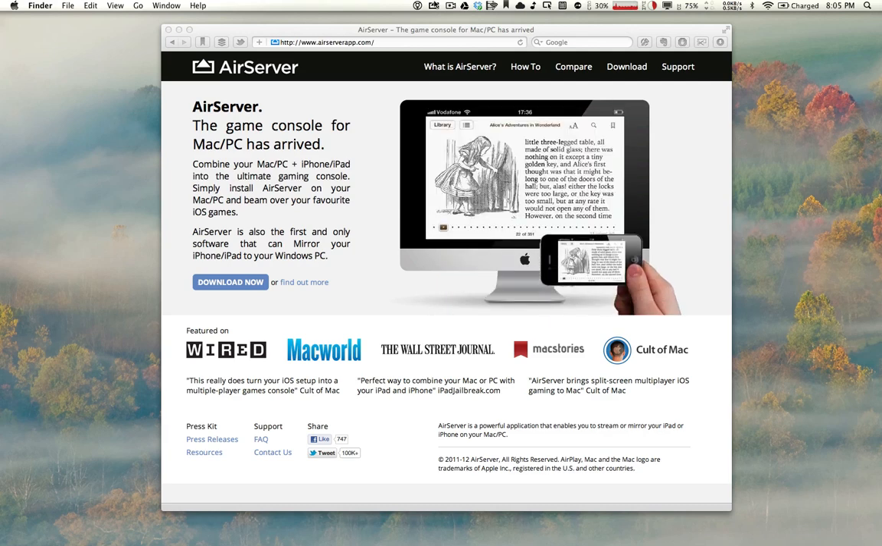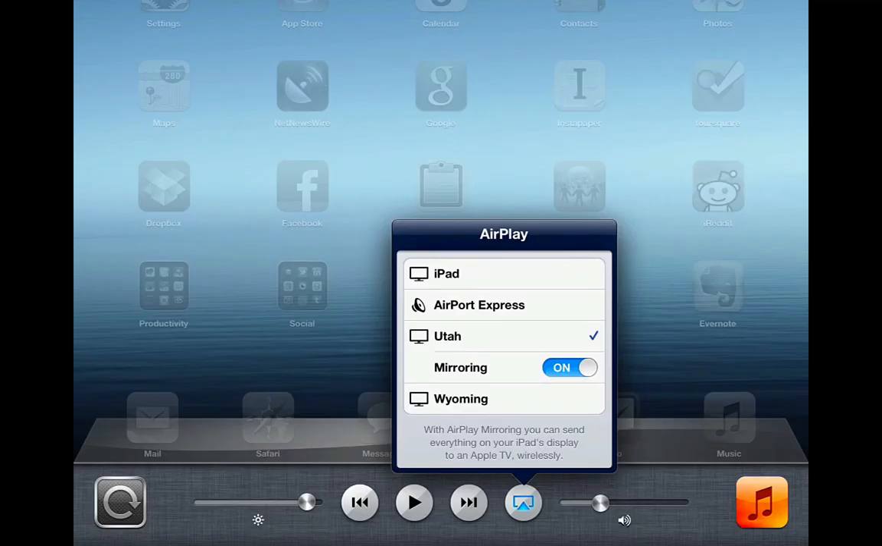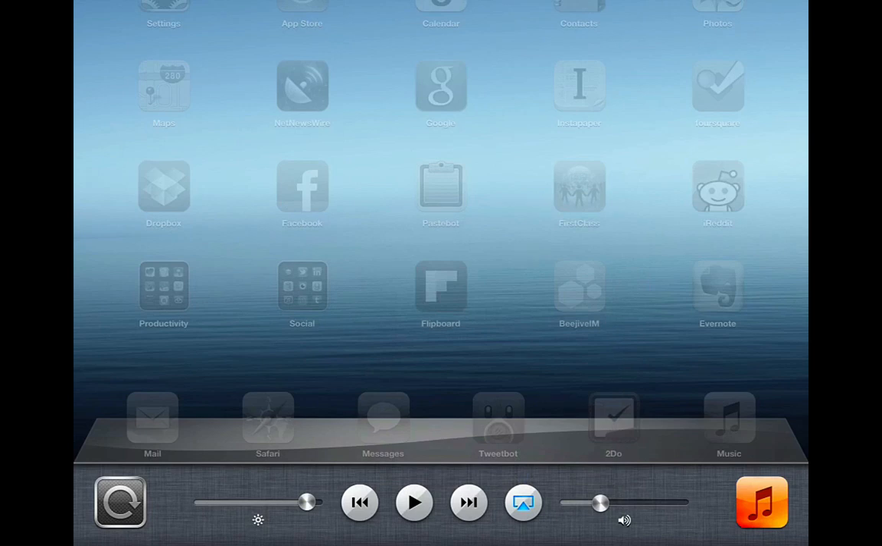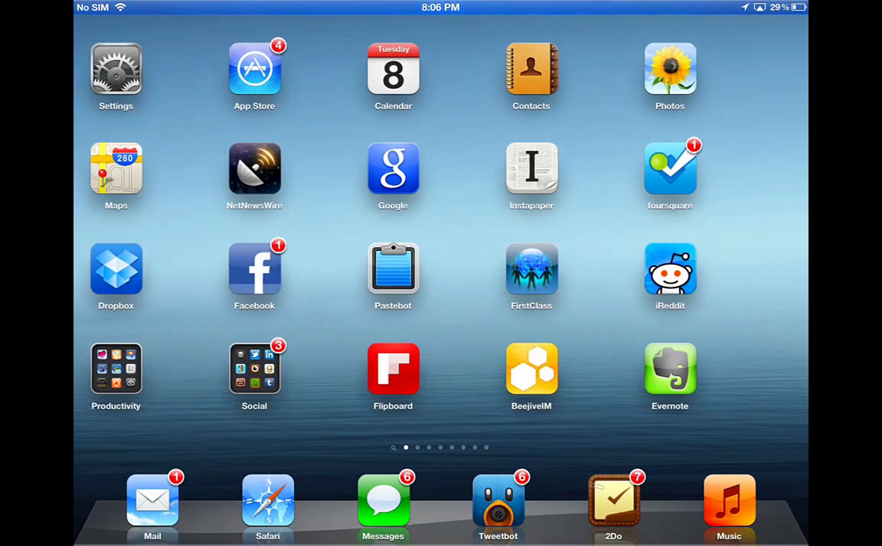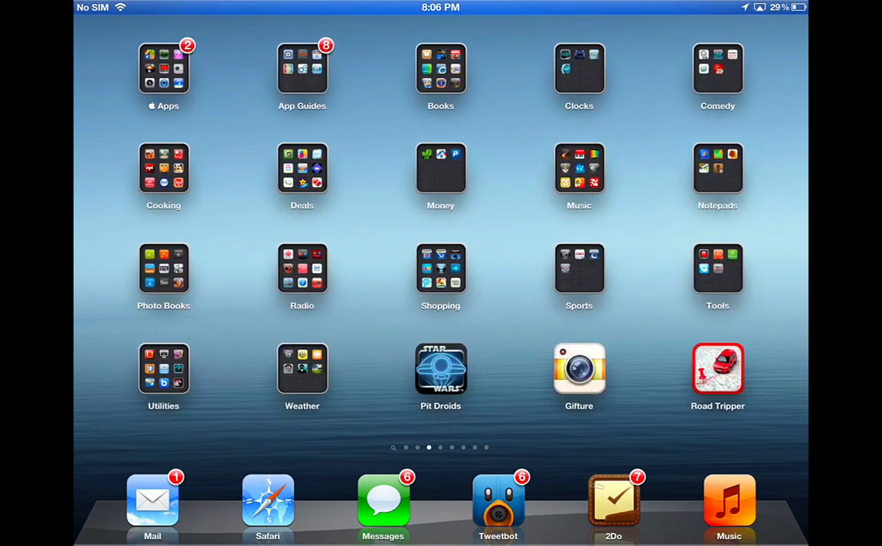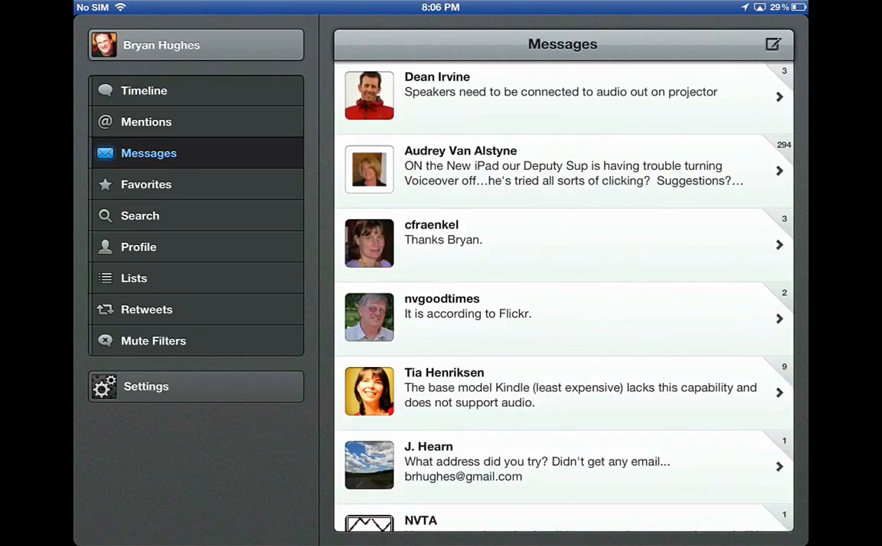So I will go ahead and turn on mirroring. And what happens is you can see a window opens on the Mac and it goes full screen. And now my iPad is mirrored to my Mac. So there's the AirPlay menu showing all of my available AirPlay devices. And you get really good responsive AirPlay mirroring. So this is the same functionality you'd get with an Apple TV, but here I'm doing it simply with the AirServer app. And I can scroll through my different screens of apps, launch any app that I want, just as if I had AirPlay going. So it works really well.